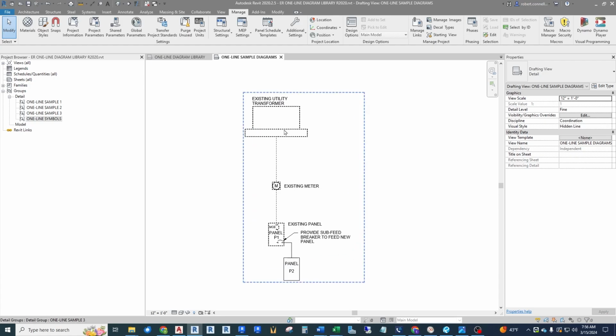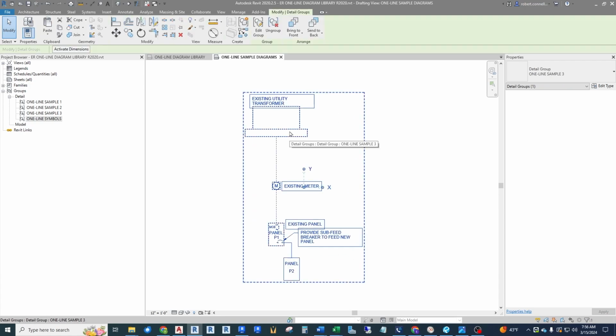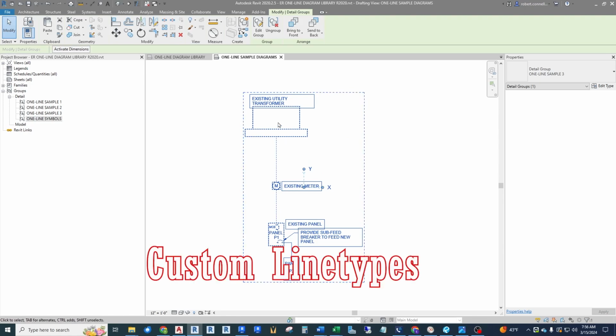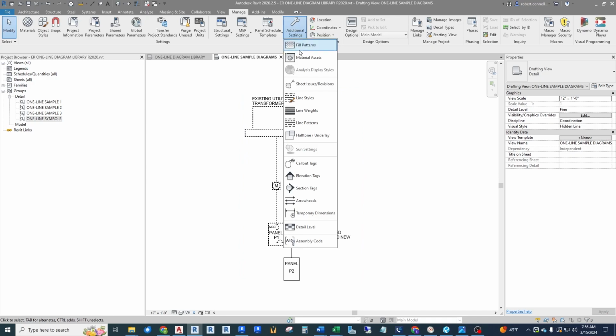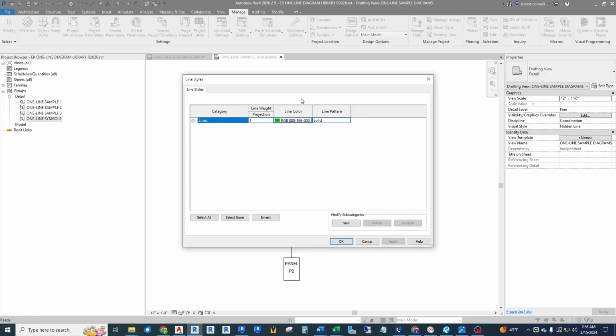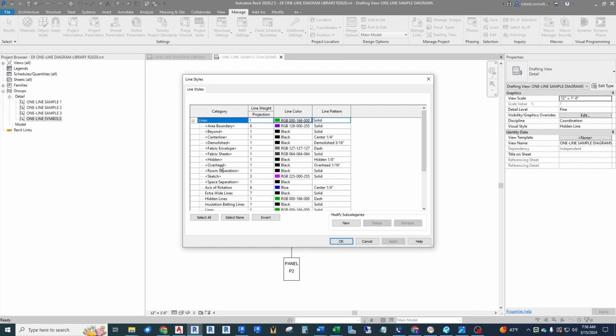And if you do copy paste this sample diagram, the existing line type will also come with it, that you can get to in a different way under Additional Settings, Line Styles. Under lines, you will see here that we have one line borders, one line buses, one line existing, one line new, all of these line types that can be customized and changed as you see fit in your model.